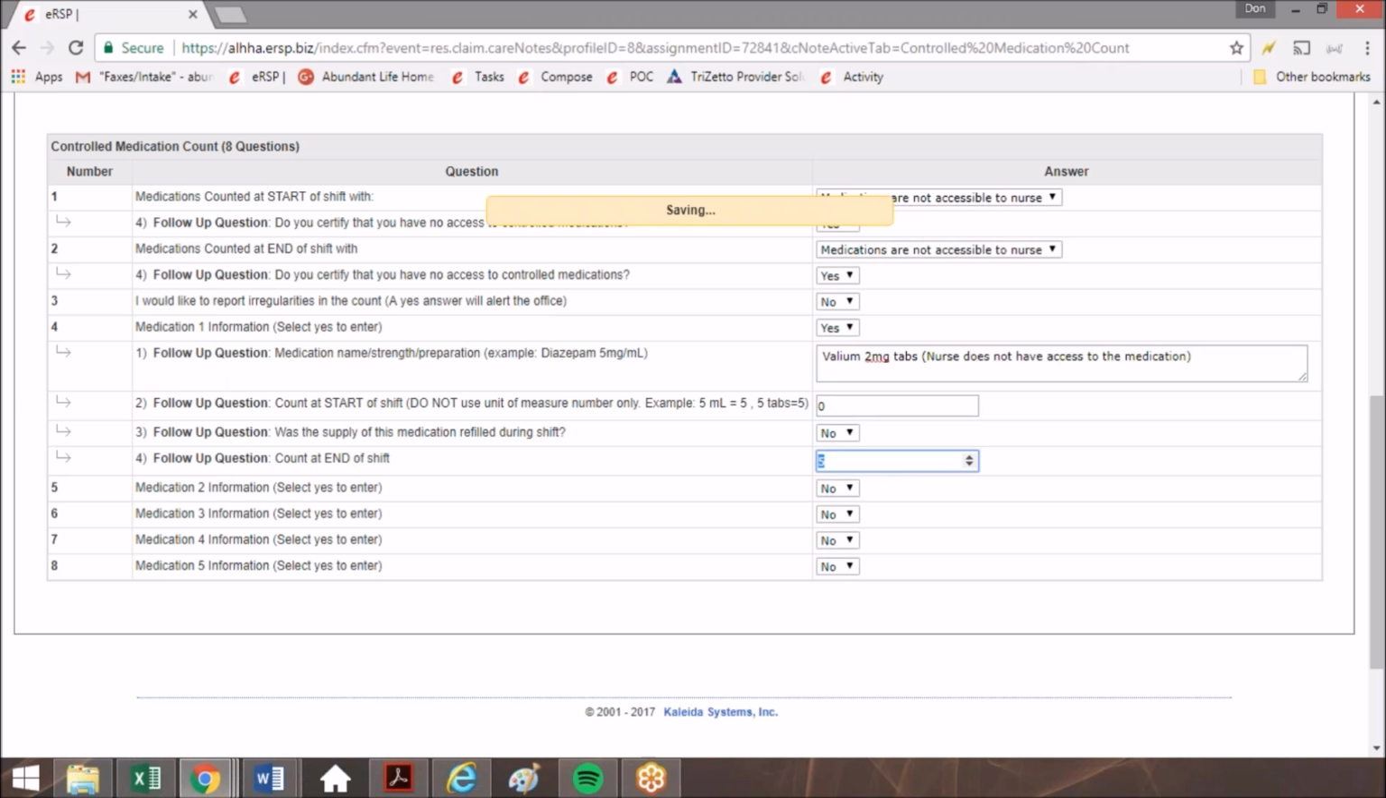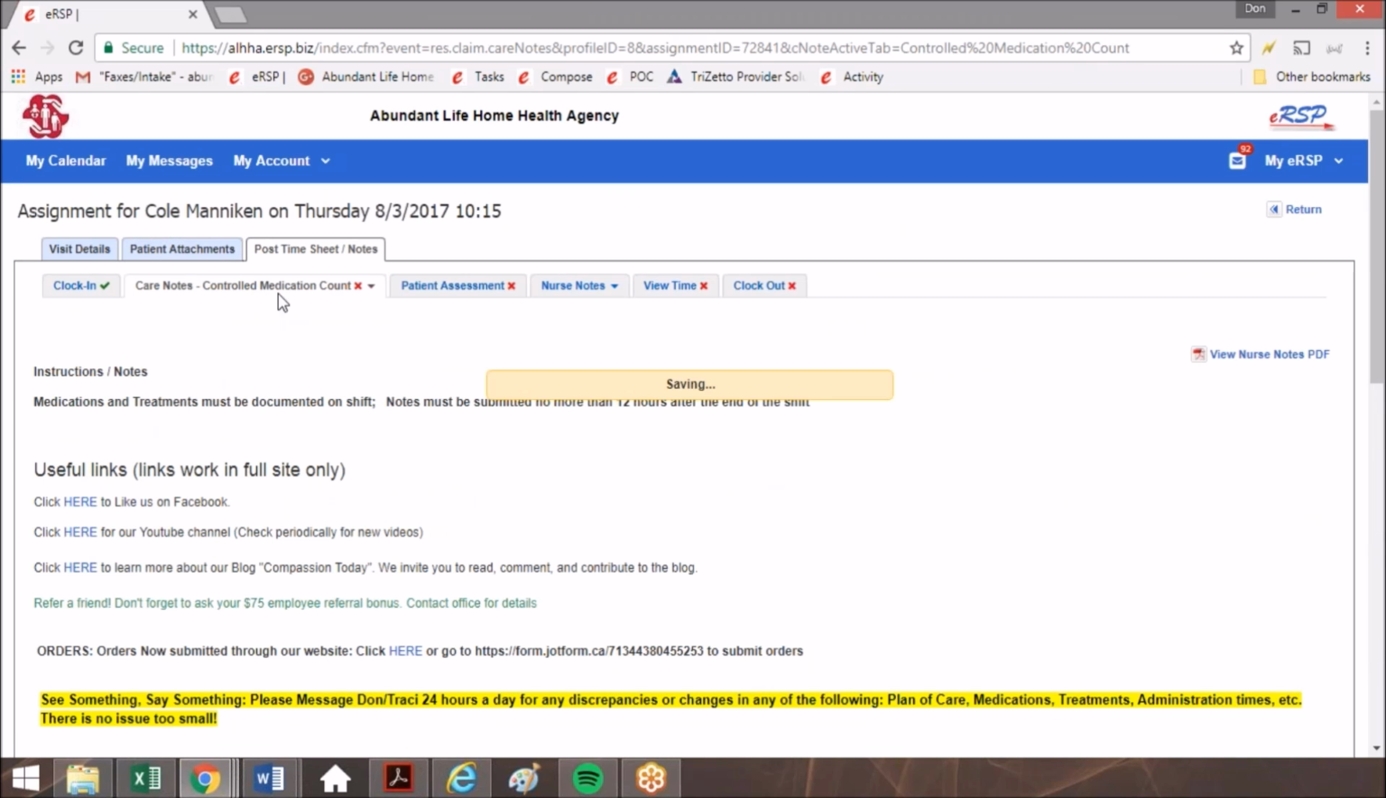And we're going to change that to 0. Okay? So that's the controlled medication count. And that's the first new tab here, under care notes. You may see more tabs come as time goes on and we develop new tabs. But that's the first one. Okay?